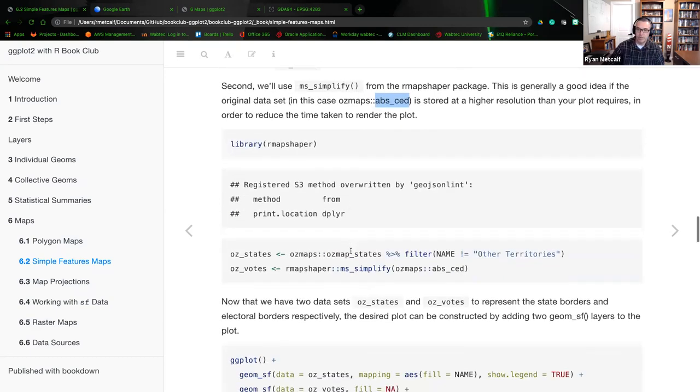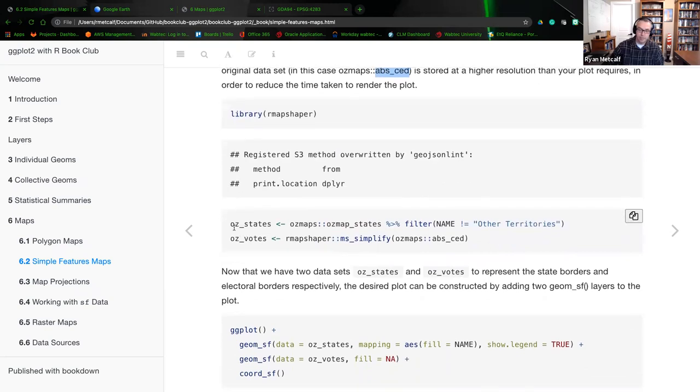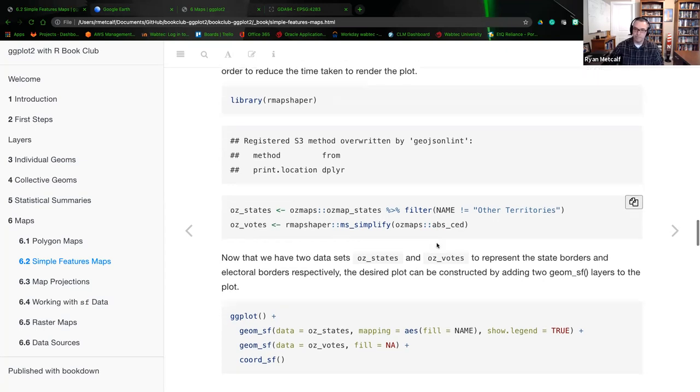So let's do this real quick. The first entry is we're going to call on oz_states from the ozmap states, and then we're going to pass it to the filter by name, not including other territories. All we're doing is saying use this, strip away the other territories and put it back into oz_states. The second is going to be oz_votes, and that's going to be from rmapshaper, ms_simplify, and then we're looking at the abs_ced, reducing the overall points within it.